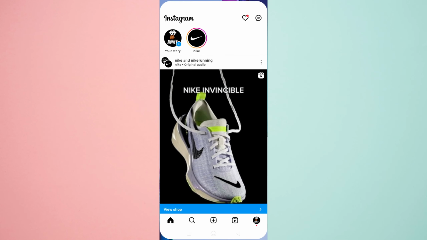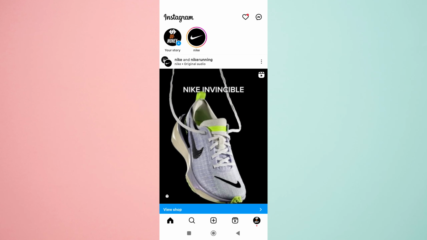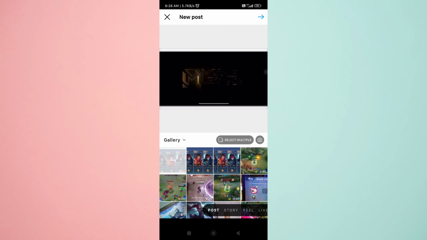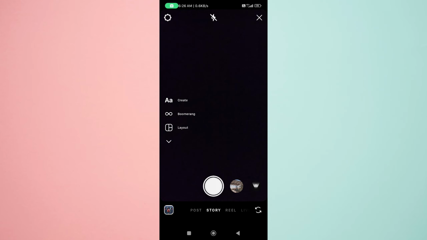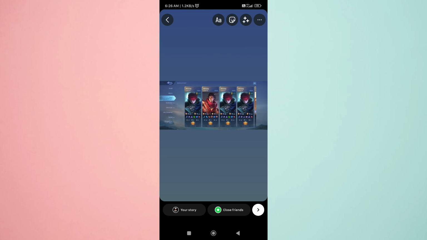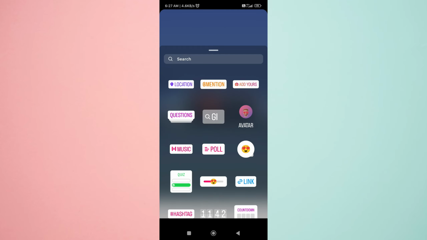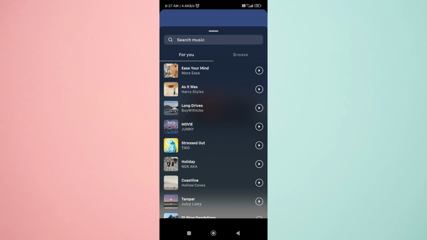Step 1. Open your Instagram application and click on the plus icon at the bottom to create a new story. Step 2. Click on the story button. Step 3. Take a photo or video that you want to use in your story. Step 4. Add the music you want by clicking on the music icon at the sticker section.